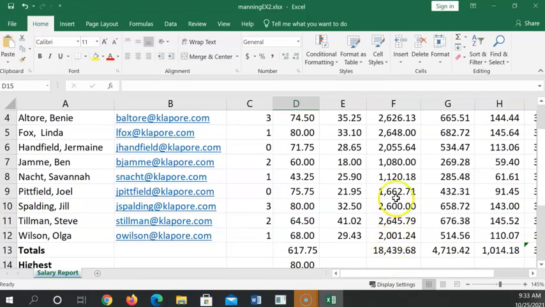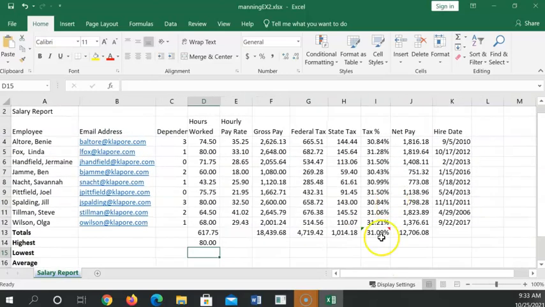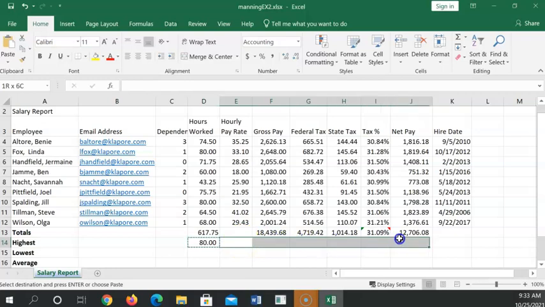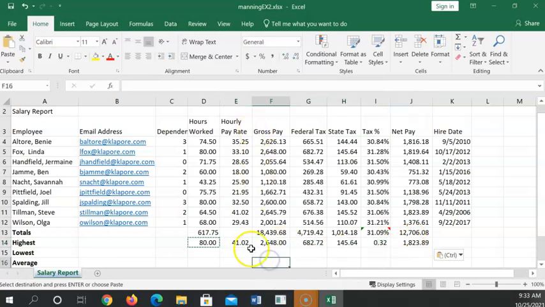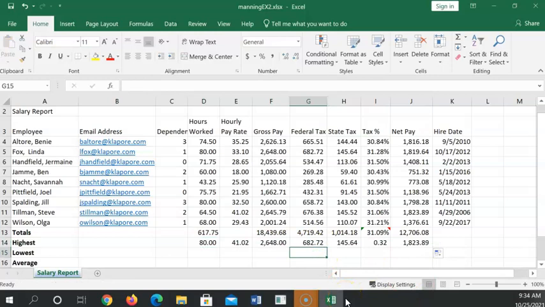And now I can get the same min and max of all these others by copying this formula. Control C to copy, and let's see, hourly pay rates. I think min and max of that might be interesting, all the way up to net pay, and Control V, and I have the min and max of all those columns. I could have used the fill handle as well, but sometimes copy paste is a little more interesting or quicker.